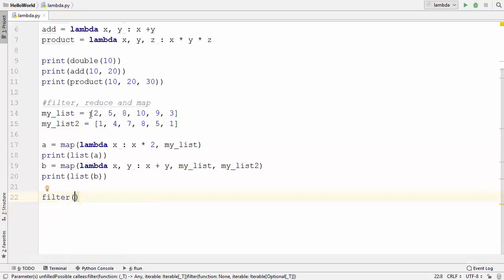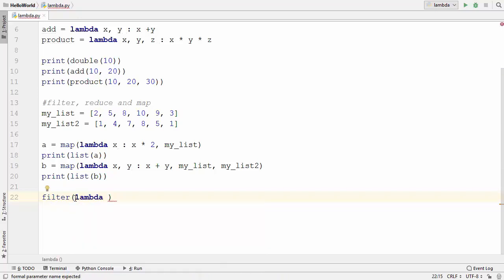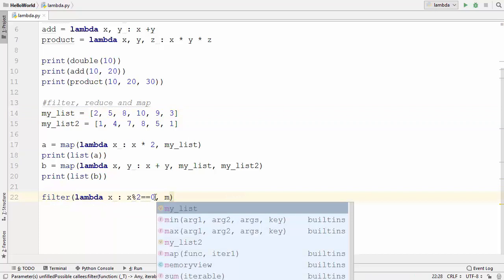So let's say we want to filter the even values from this list. How can we achieve this using the filter function? As I said, this takes a function as the first argument, so you can use lambda. And how do we find the even values? You pass an argument and then you return x modulo 2 is equal to 0. This x modulo 2 is going to give us 0 whenever the number is even, otherwise it's going to give us 1. So this is the first argument, and the second argument we can pass here is, for example, the first list here.